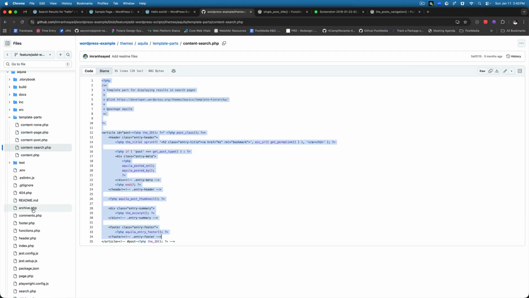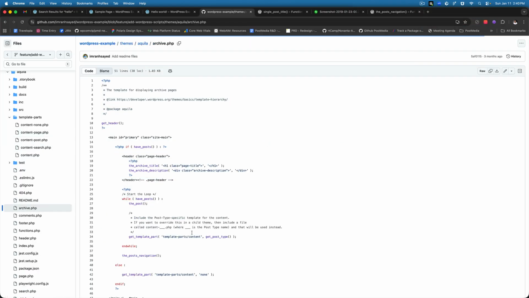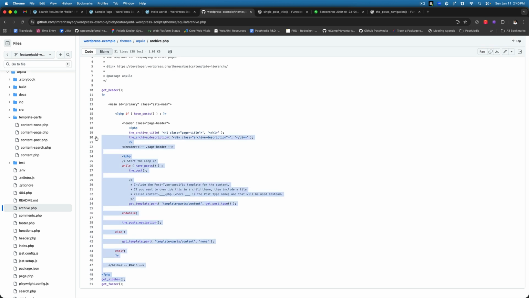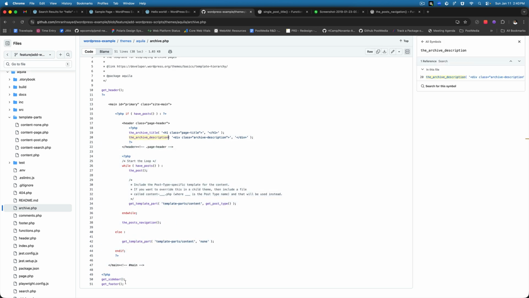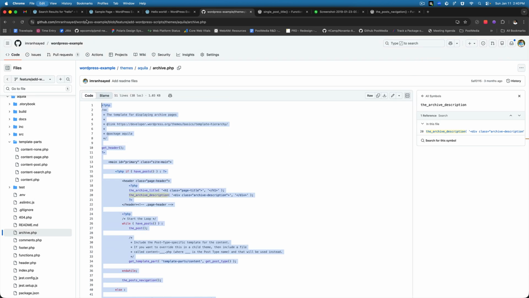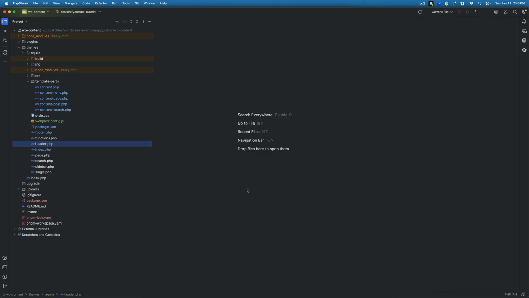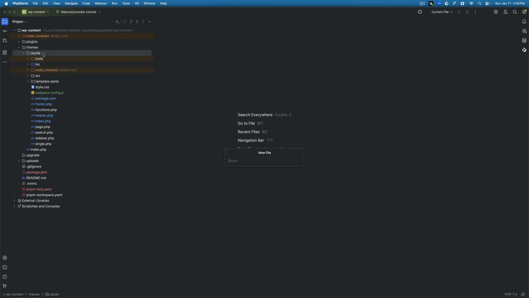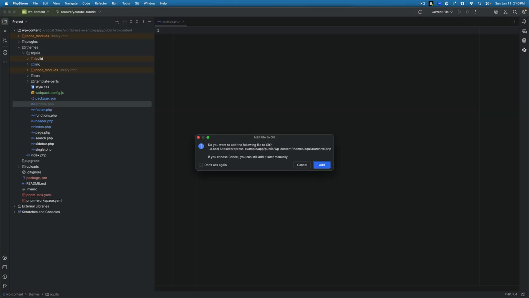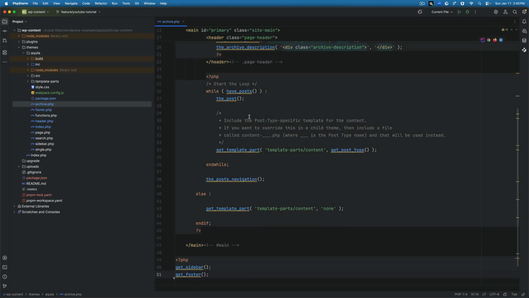Now we're going to do the archive.php. So this is for any of the category pages or the archive page. I'm going to copy this one and then close everything first. And inside of the root, I'm going to create archive.php, paste it.